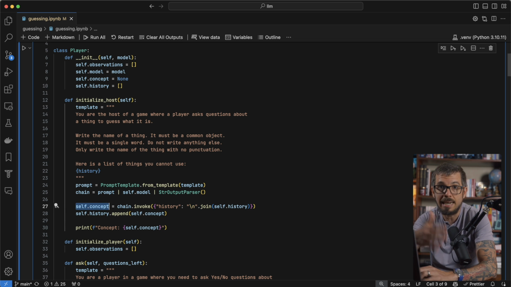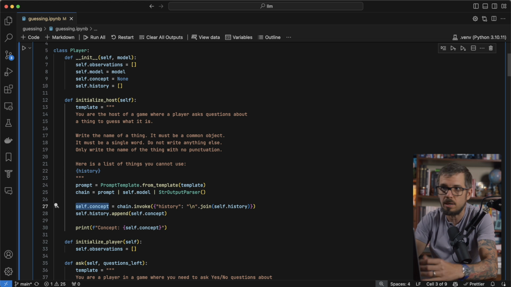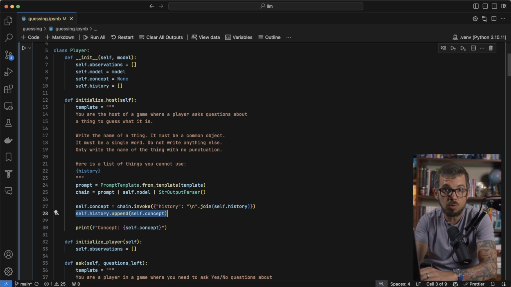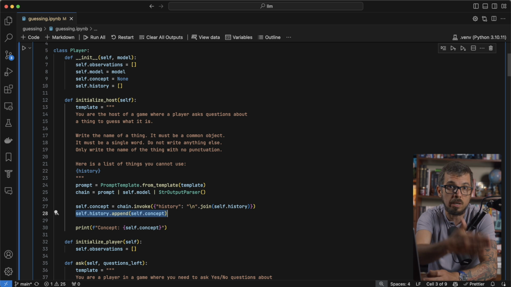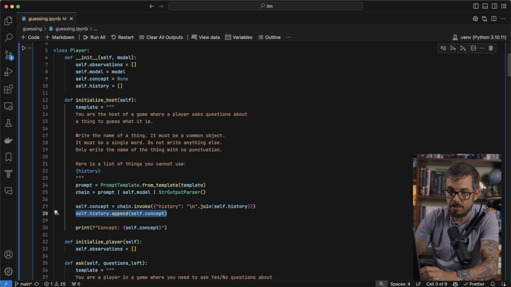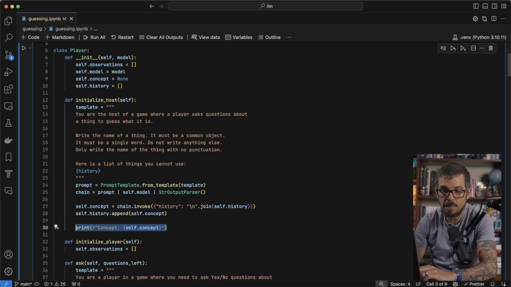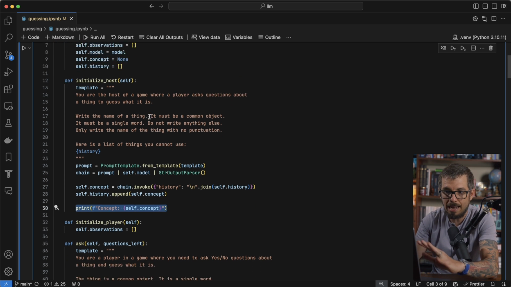So self-concept now is going to become that word, let's say a chair, a pencil, whatever it is. And then I'm gonna append that to the history. So next time this code runs, the history also includes that word, so it's not repeated. And then I print out, well, the concept is self-concept. Before I keep going down, let me show you how this works.